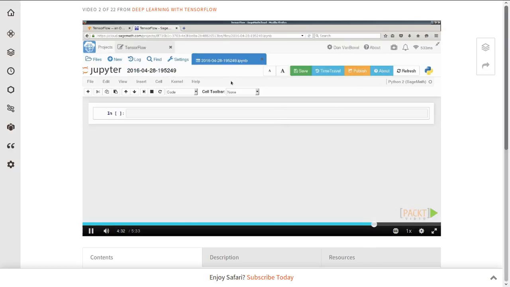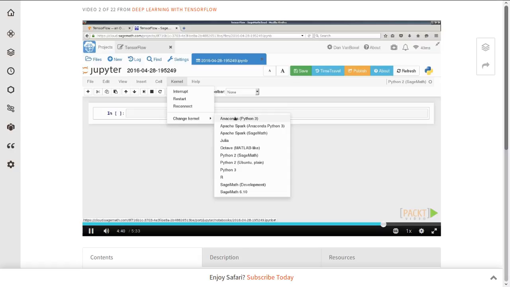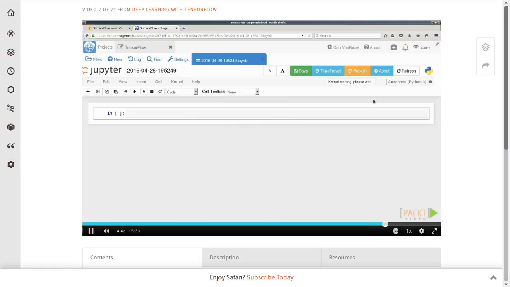When you get to this interface, the first thing you need to do is change the kernel to Anaconda Python 3. This will give you the proper dependencies to use TensorFlow. It may take a few seconds for the kernel to change. Once you are connected to the new kernel, you can import TensorFlow and do run cell to verify that it works.